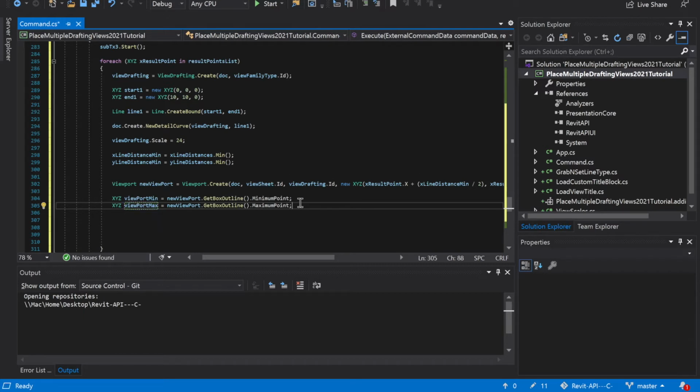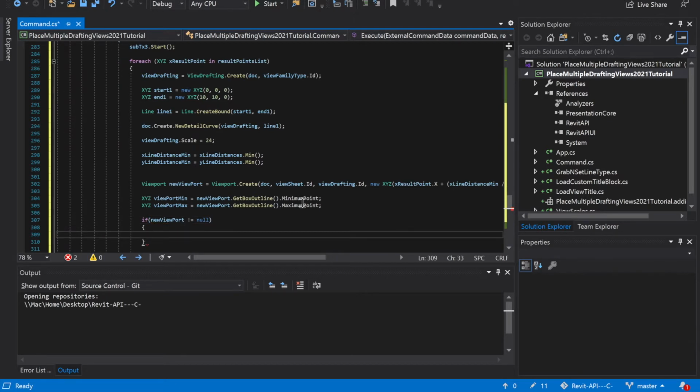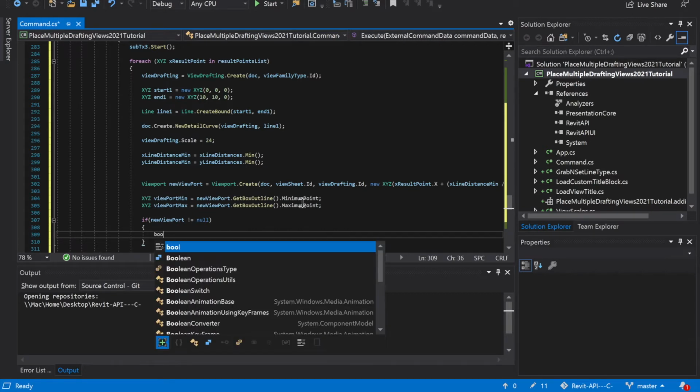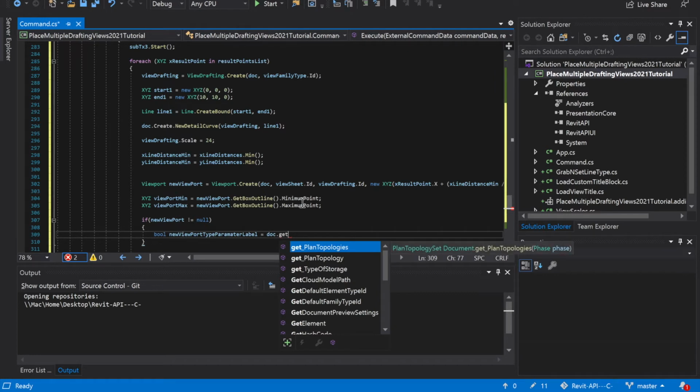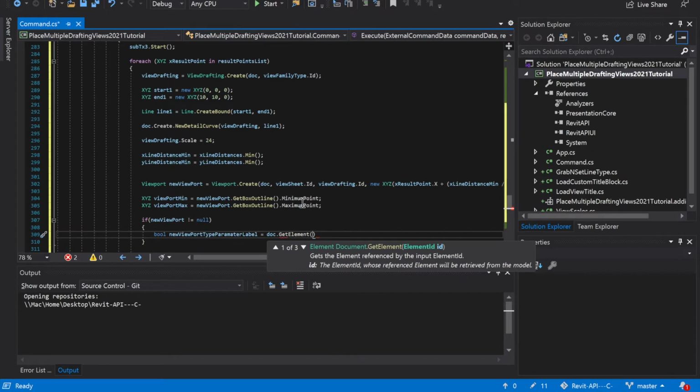All right, and then now that we have that, we're going to set these families, so if new viewport is not equal to null, then we're going to set our viewport labels and other stuff, okay? And that's just going to be bool new viewport type parameter label is equal to doc.get element, and we're going to get new viewport dot get type ID dot get parameter.